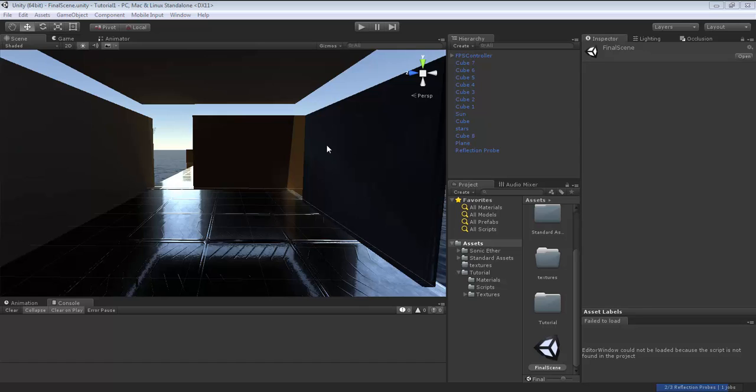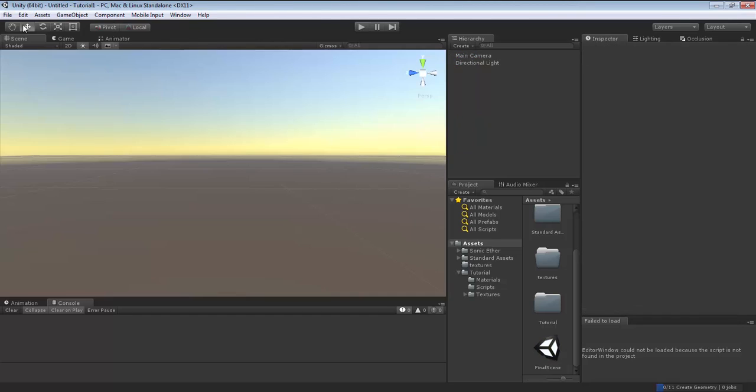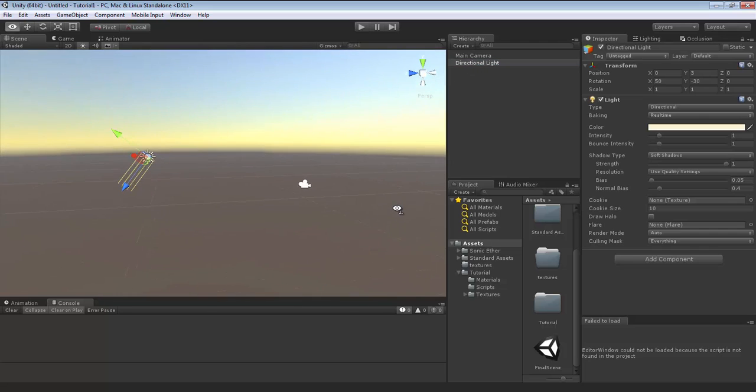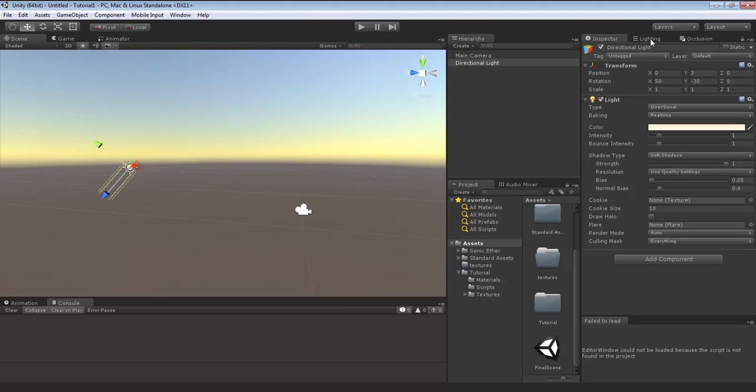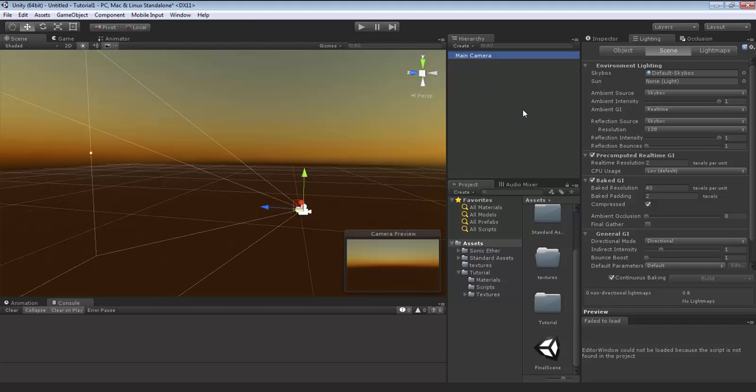Okay, so the first thing we're going to do is start a new scene. So I go into Unity, File, New Scene. So this is the default Unity 5 scene. It includes a directional light and a camera, and in the lighting it's set up for the default skybox, which is a procedural skybox. We're going to be creating our own. So let's get rid of the directional light and get rid of the main camera because we're going to be putting our own in.